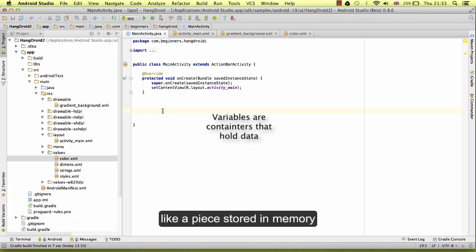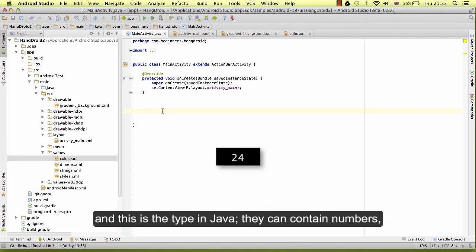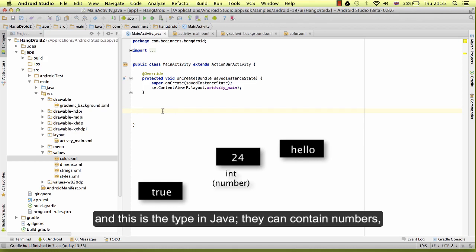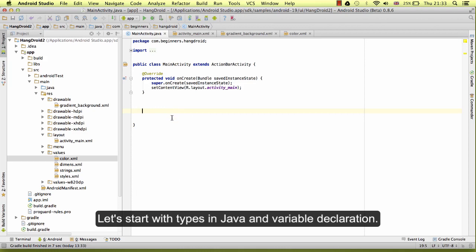Imagine a variable like a piece stored in memory which contains some value. This variable can be of different types, and this is the type in Java. They can contain a number, it can be a text, it can be a boolean value, which is a yes or no value. Let's start with types in Java and variable declaration.